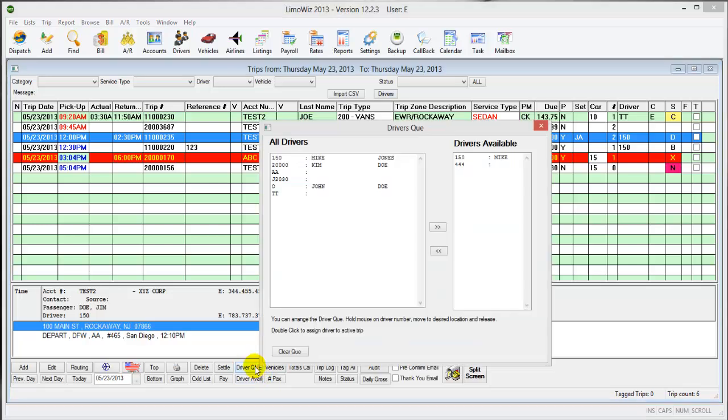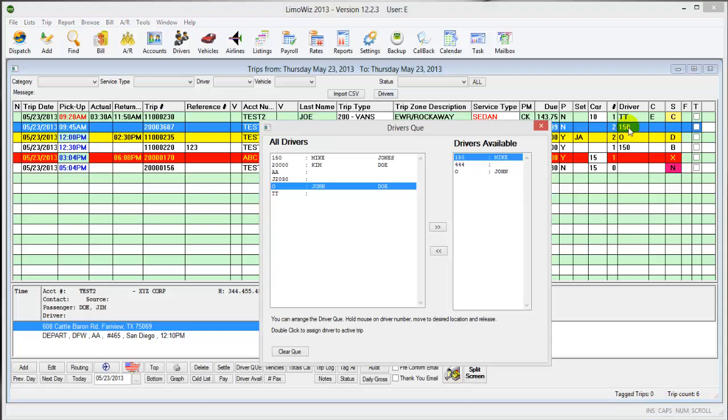Next, we have the driver queue. On the left-hand side, you have all the drivers that are in the driver list. The driver queue area will have the drivers that you want to assign to the jobs. So if I double click on one of these guys, he will go to the right-hand side. Now I could assign him from here. I could just double click and he gets assigned. Mike, for example, I could go to this job and double click and driver 150 has been assigned.